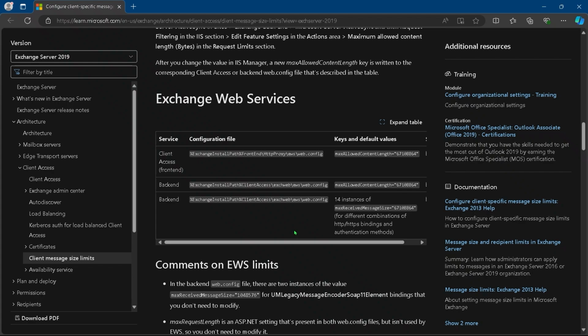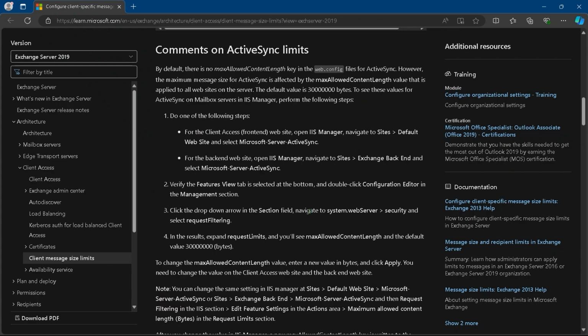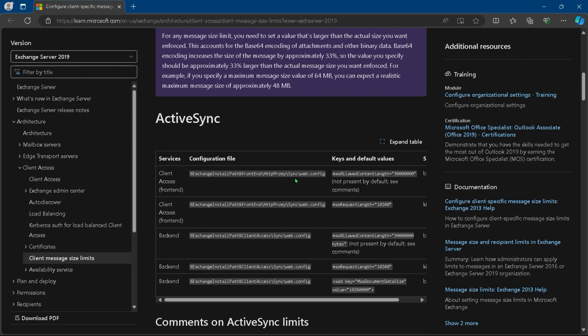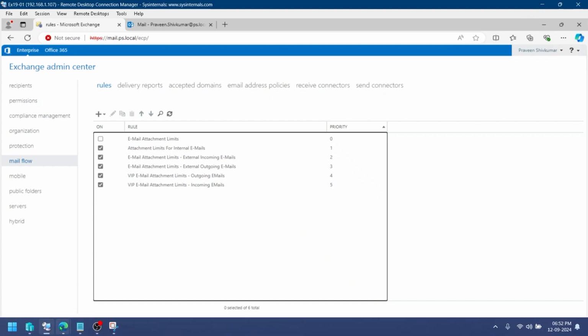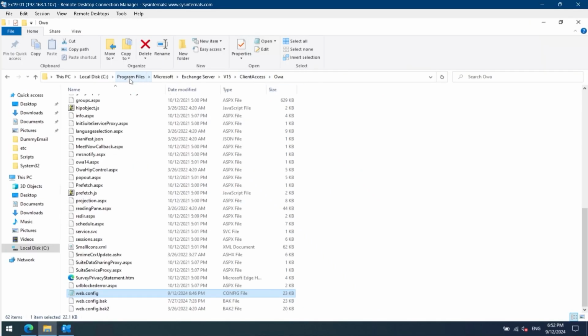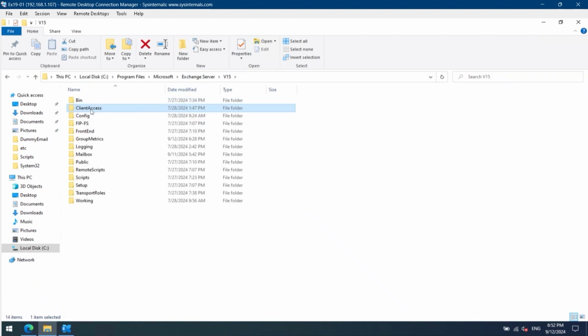And if you're trying to use any other client like EWS to send the email, then you may need to change the respective values or keys in the web.config for that particular client area. If you're using any mobile device or tablet, you may need to change ActiveSync values within this web.config file. In my environment, I have made changes on the C drive, Program Files, Microsoft, Exchange Server, and within V15 you see ClientAccess. This will be the backend files. This will be the values for front end keys.